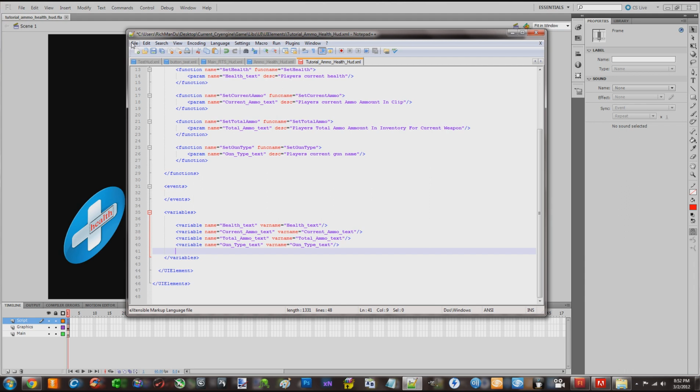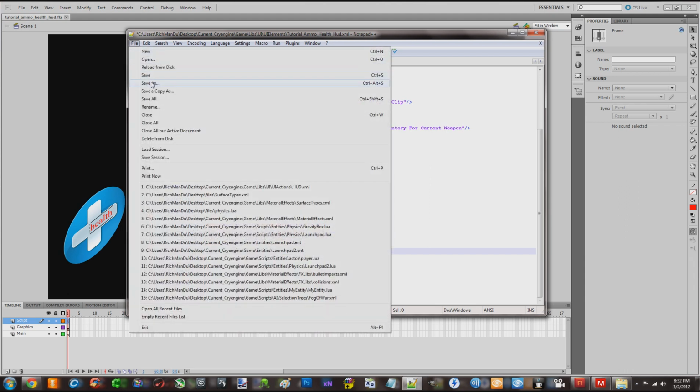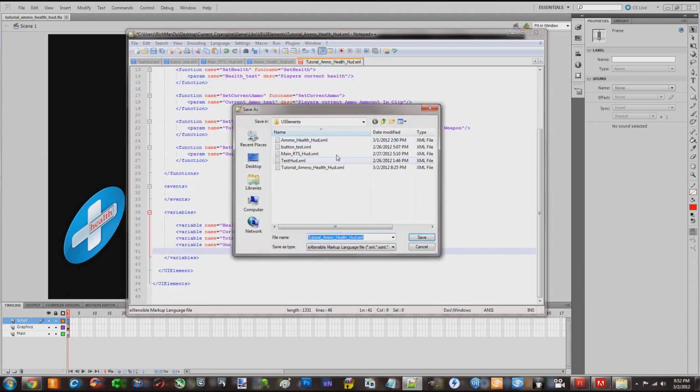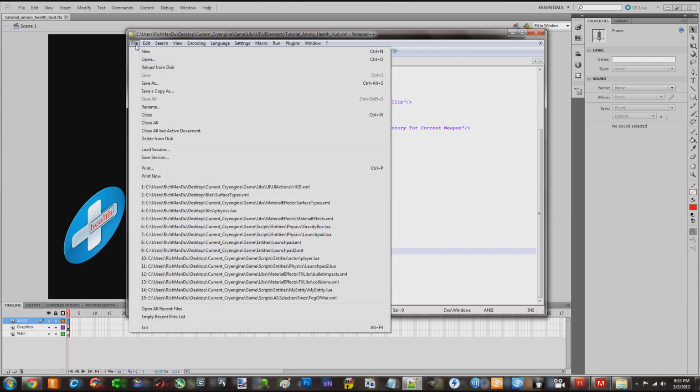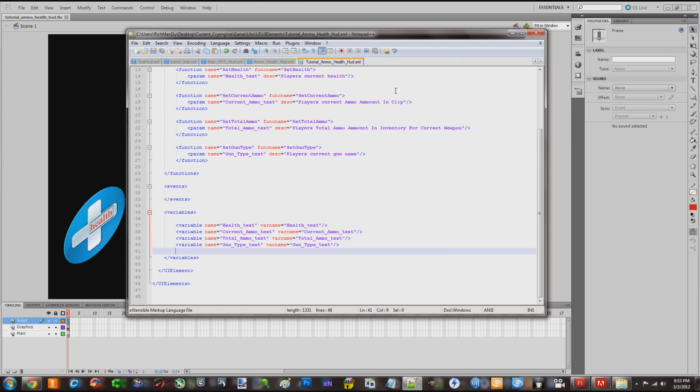After we've done that, go ahead and save it in the UI elements. We've already created it, so we just got to save. Save in the UI elements folder. Again, your Cryengine directory, game, libs, UI elements is where you save this document. Now, when you load up Cryengine, it will know that you have that file. So let's go ahead and do that.